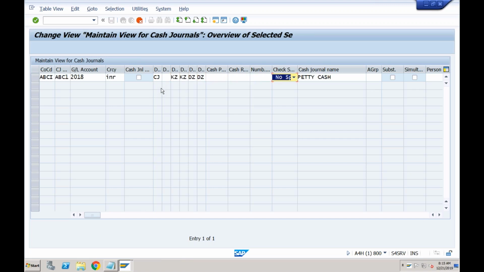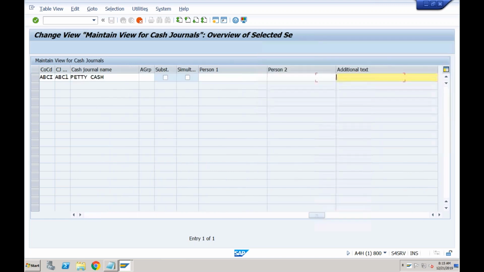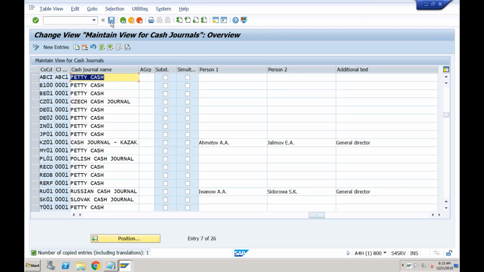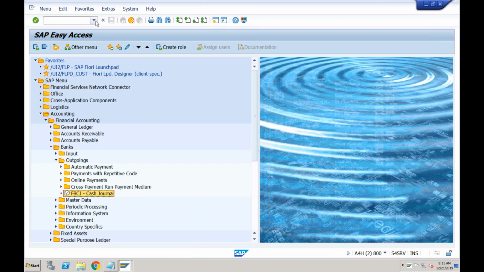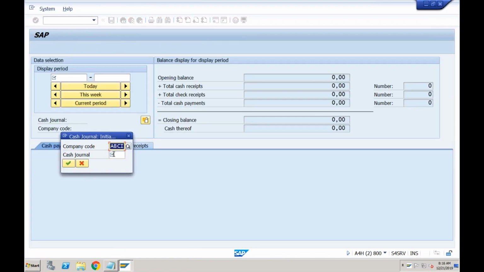Okay, and then what is this check? This is not relevant. Don't worry about this. Petty cash journal name. So whatever name you want to give. Okay, petty cash is fine. Let's see if there is any other important information that we need to enter. No. You can enter the person name if you want, who is responsible for this petty cash box. But if not, just press enter and save it. Now, once you create this petty cash box, if you go to FBCJ transaction, you'll be able to see this petty cash box.